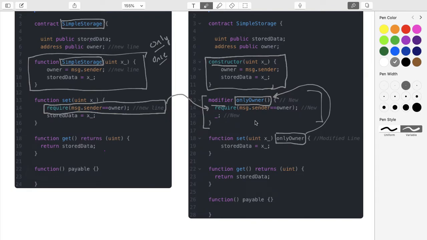Okay, so it finds the right thing. And then the semantics of it is, you can think of it as basically taking the code that's defined inside this modifier and copy and pasting it into this function. So it's going to run require message.sender equals owner. And then there's this special underscore semicolon. What this specifies is, take the function code, the code in the function that's being modified, and you can think of it as actually pasting this code here.